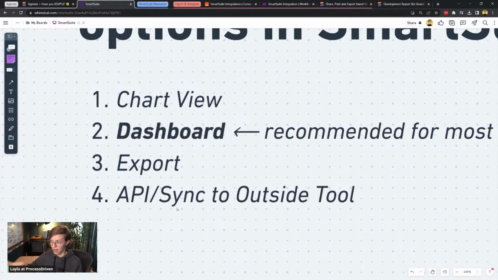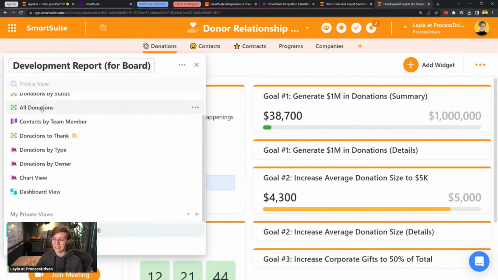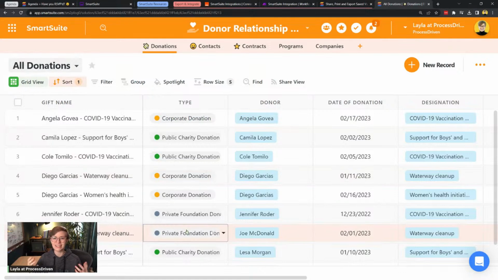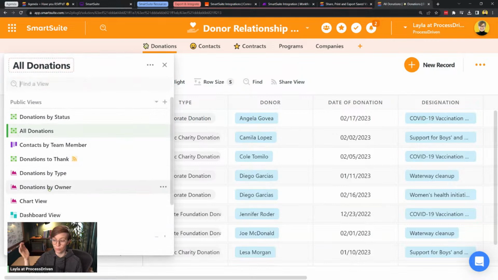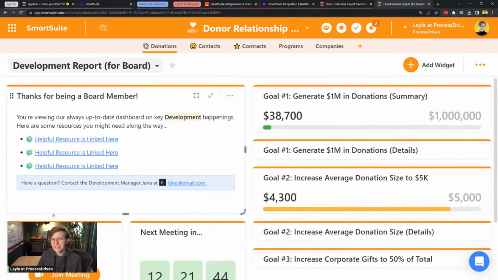I don't want to spend a lot of time here, but I want to make sure we're all aware of them in case this is helpful for more sophisticated use cases. So let's just say for some reason, we have our donations inside of SmartSuite, but we need more reporting than just what we can get in a dashboard. Maybe by the time I show you these advanced setups later on, you're going to be like, oh, this is great, but I need a pivot table, which isn't yet in SmartSuite, something like that.